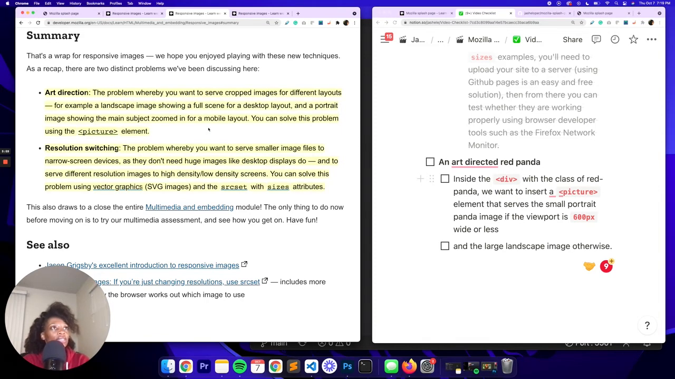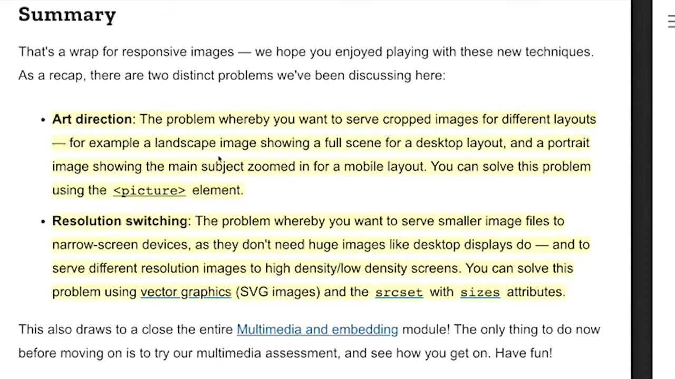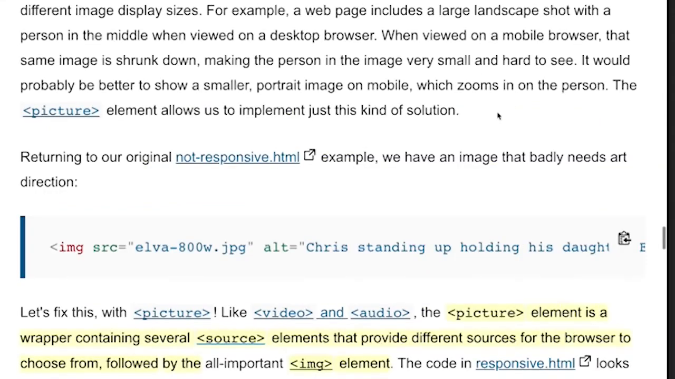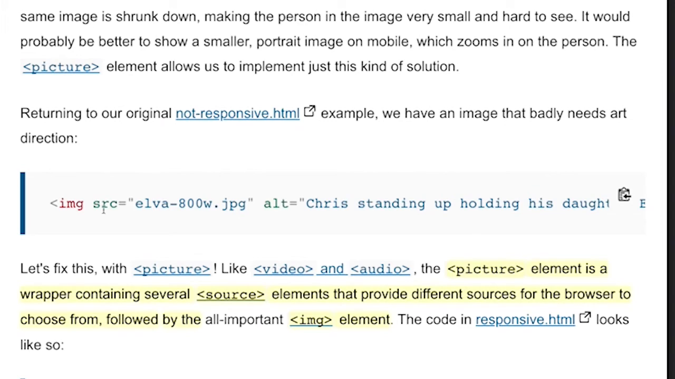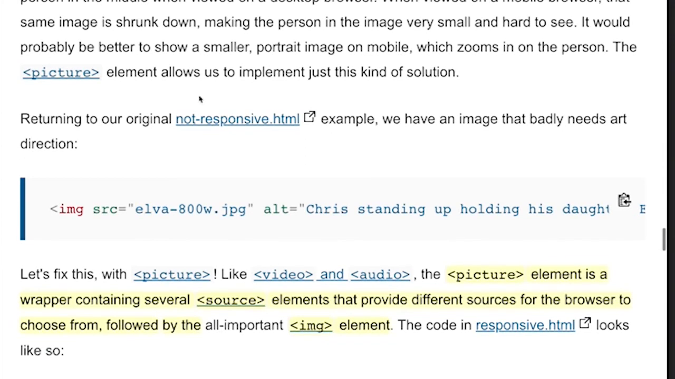What is art direction? Art direction is the problem whereby you want to serve cropped images for different layouts. For example, a landscape image showing a full scene for a desktop layout, and a portrait image showing the main subject zoomed in for a mobile layout, which I talked about earlier. And you solve this problem using the picture element. So typically, you're going to use the regular image source, where it's only going to point to one image. MDN actually has an example.